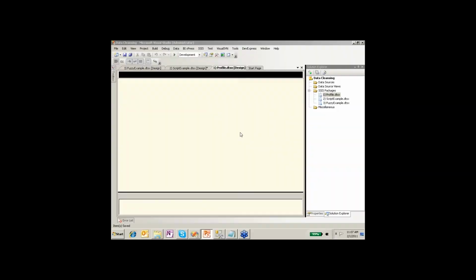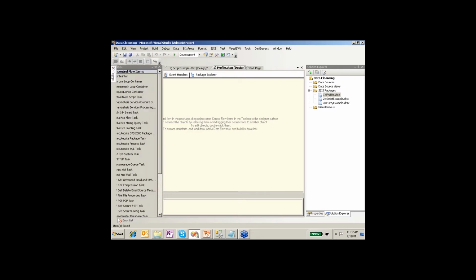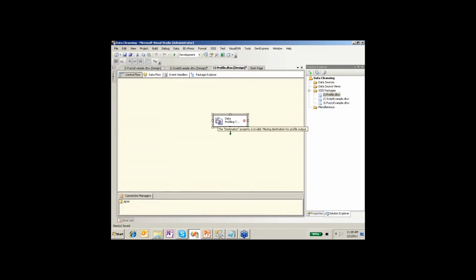So I'm going to hop out, and I'm going to go to my profile package here. Now I'm using the AdventureWorks data source here, and I'll provide these packages on my blog later today also. The code's not done yet until we finish today. So I'm going to open up the data profiling task in the control flow.